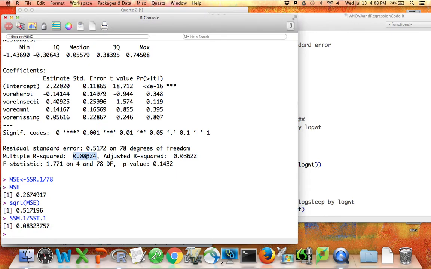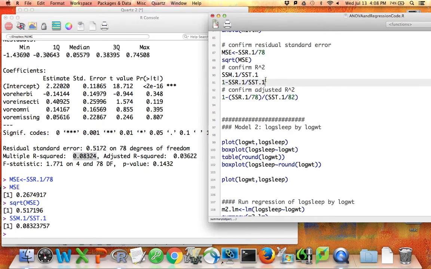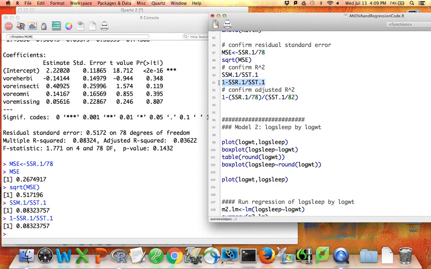So this multiple r squared shown here is literally sum of squares due to the model divided by sum of squared total. Another way to say the same thing is it's 1 minus the proportion of the total sum of squares due to the residuals. So that's exactly the same number.